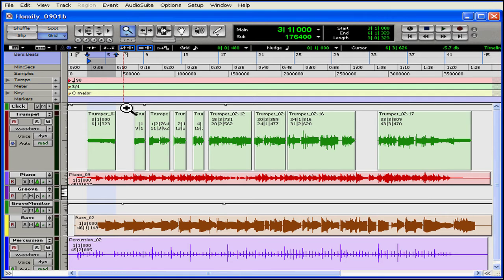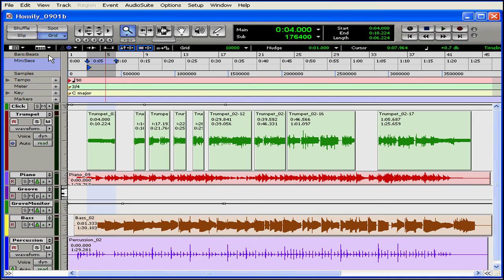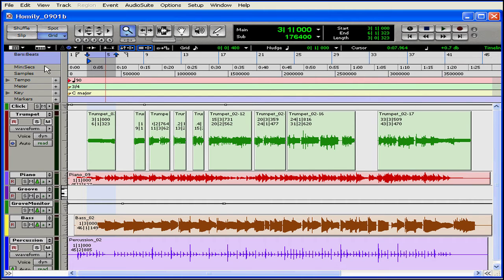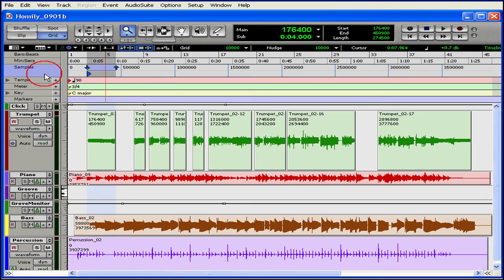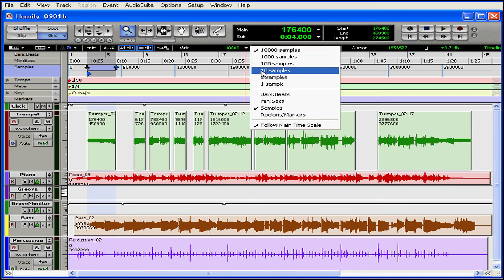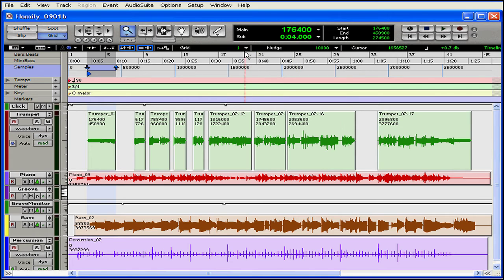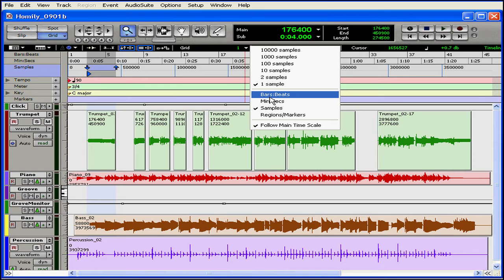Let's talk a little about how grids work in Pro Tools. Pro Tools has got 3 time-based rulers, bars and beats, minutes and seconds, and samples. You can choose to see the grid in any of these modes. The current grid value is displayed at this drop-down menu. Here I've got 10,000 samples selected, but I can go down as small as 1 sample. I can also change my units.